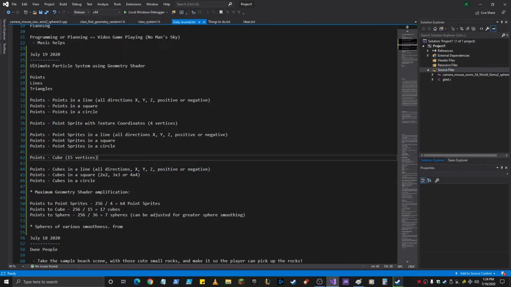So that gives us a maximum of 16 cubes we can do, 17, because each one requires 15 vertices, and the maximum output from the geometry shader amplification is 256 per 1. You send in 1 point, you can get 256 points.